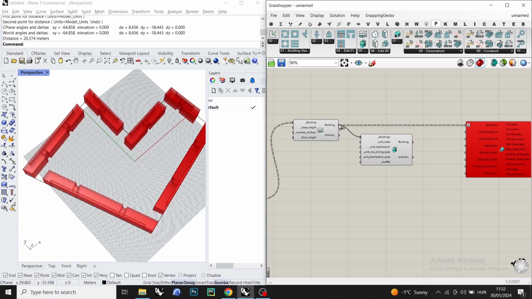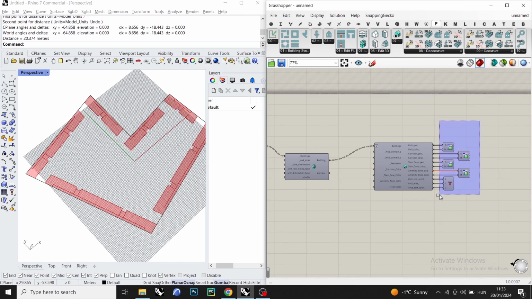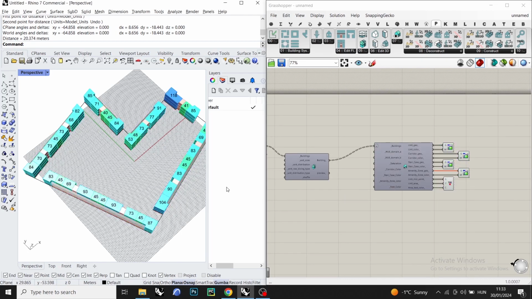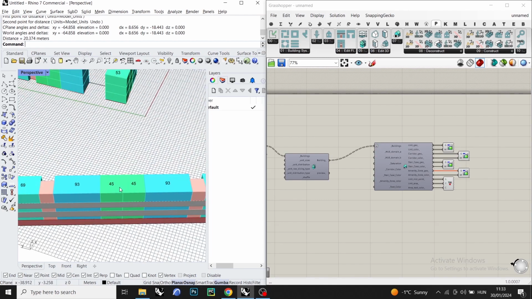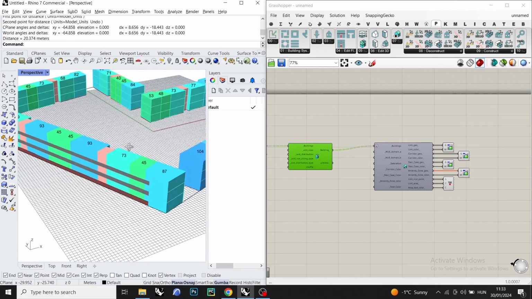We can simply use it here, and after here, and also we need to turn these on. Now you can see we have units along the corridor, and also you can see the open corridor and how it works.